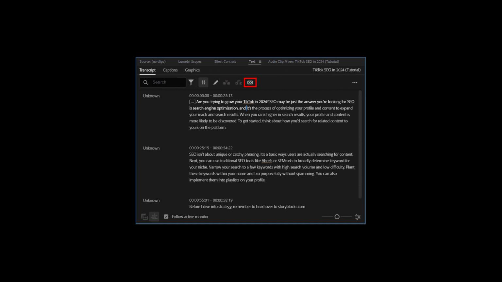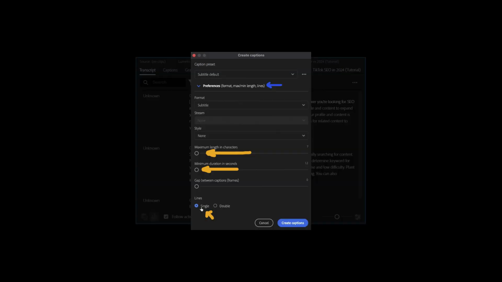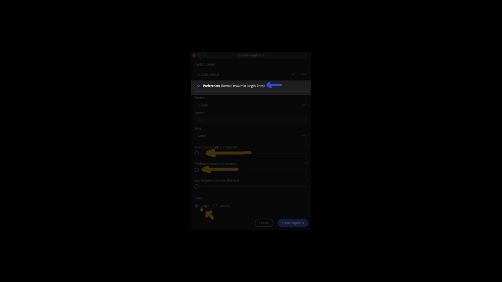Next, we need to generate captions from the completed transcript. In the Text Transcript tab, hit the CC, Create Captions. After the window opens, to get word-by-word timings, we need to make the following settings. Drag these 2 sliders indicated by the orange arrows to minimum, and move the radio button underlines to single. If you don't see these settings, be sure to open the Preferences drop-down list.